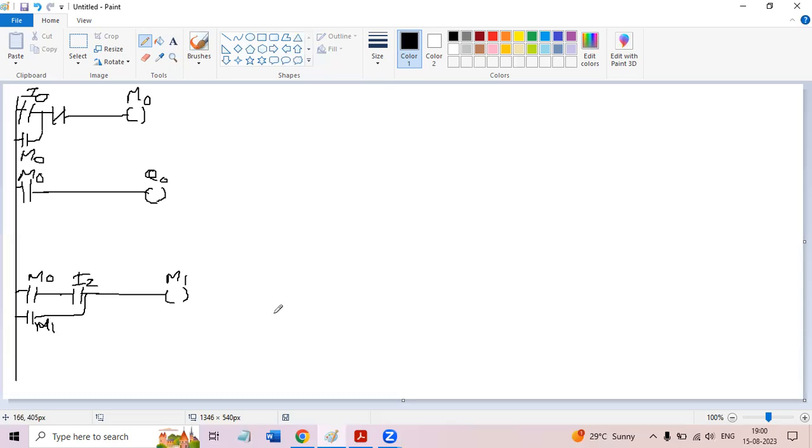So it means bottle has come to the first sensor. Correct, no? I0, I1, I2, yes. And when it reaches to I2, M1 will come, and not M2, M1. So when I2 comes, M1 comes, and it stops Q0, right?